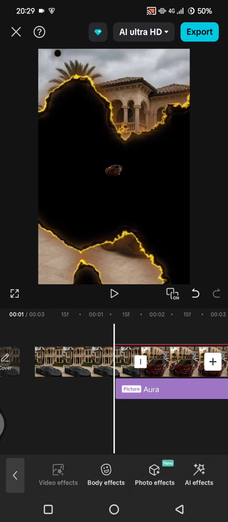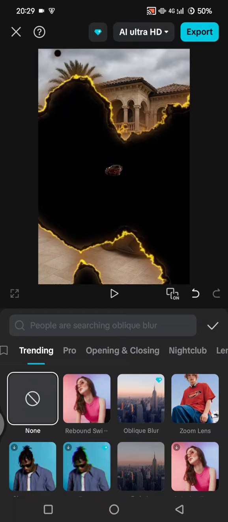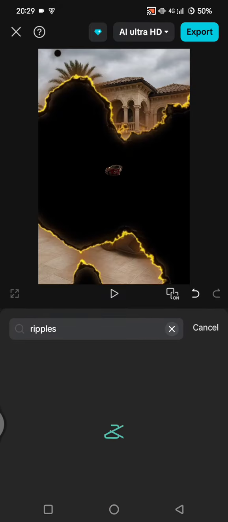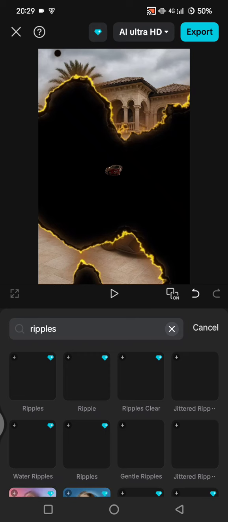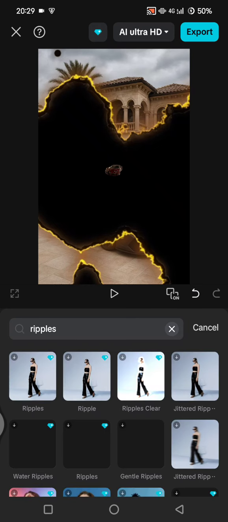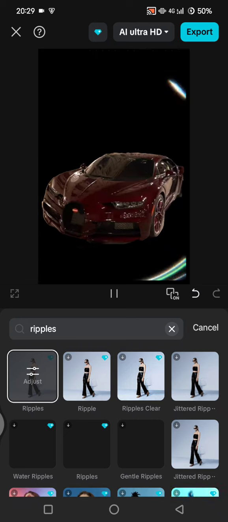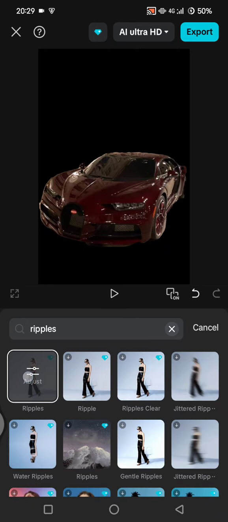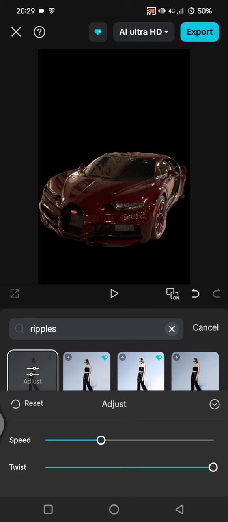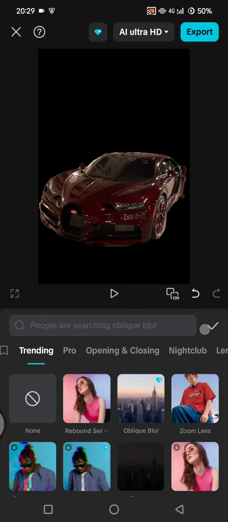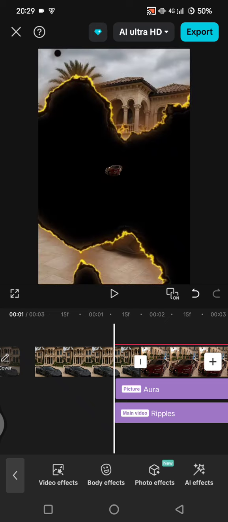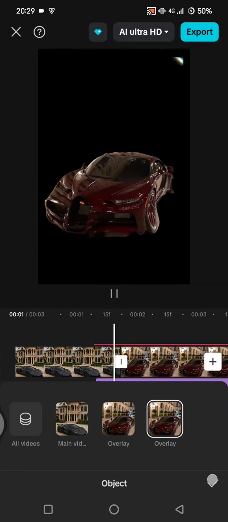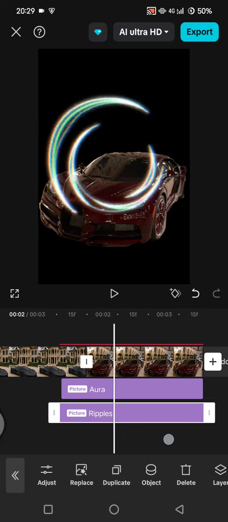Okay, now add another effect in here. So I'm going to go to video effects again and add the ripple effect, this one. And here you can adjust it to how you like it, but here I'm going to go just by the default settings. Click on the check icon and again click on it and click on object and make sure it applies to the overlay, so it will become like this.